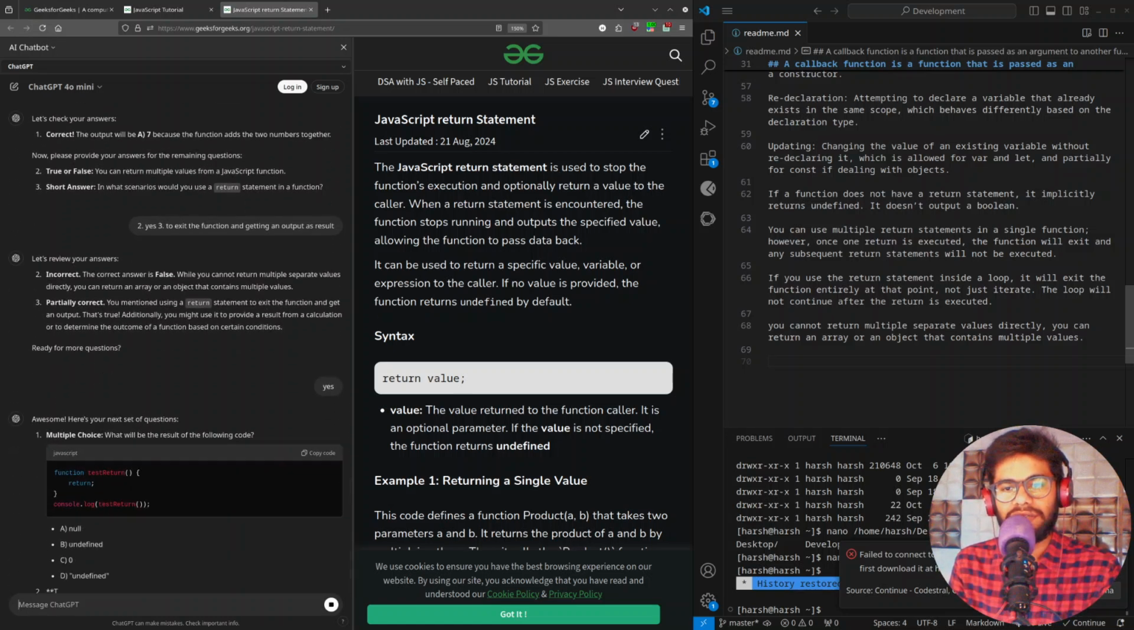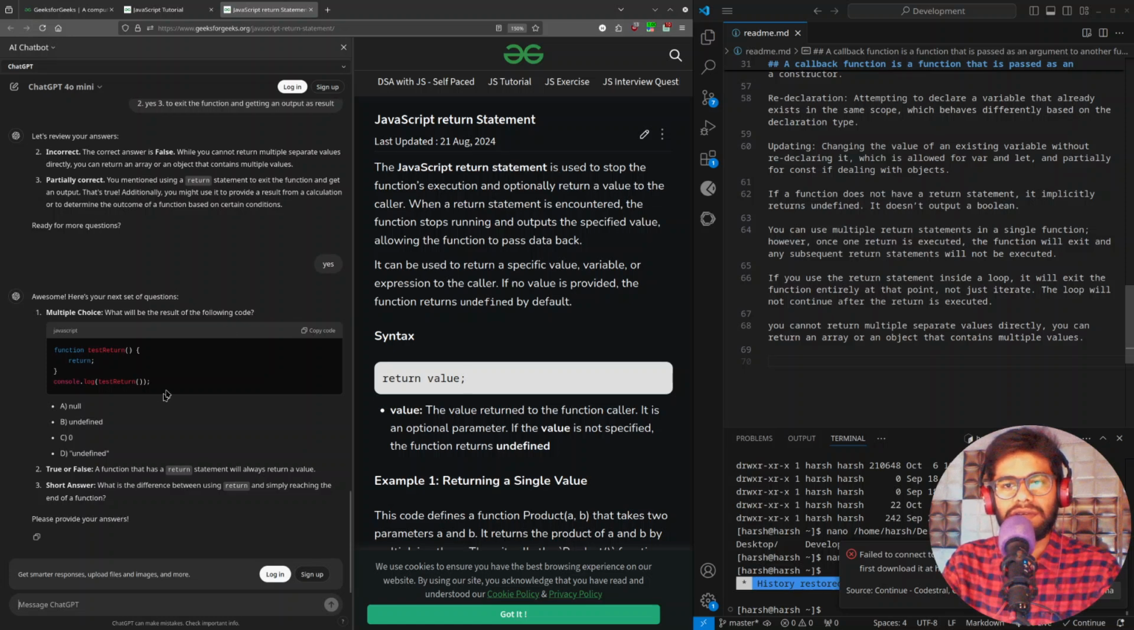What will be the result of the following code? First: null, undefined, zero, or undefined. As we know, the function defaults to undefined, so the answer for the first one would be B. Second: a function that has a return statement will always return. No, it's an optional thing, so it would be false. And the third is a short answer: what is the difference between return and simply reaching the end of a function?